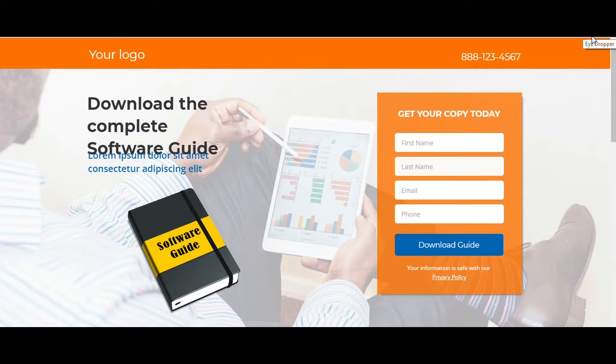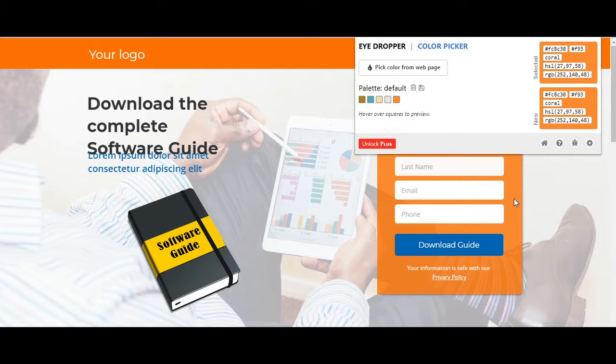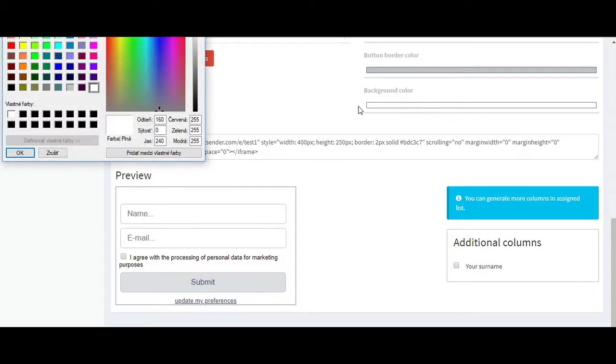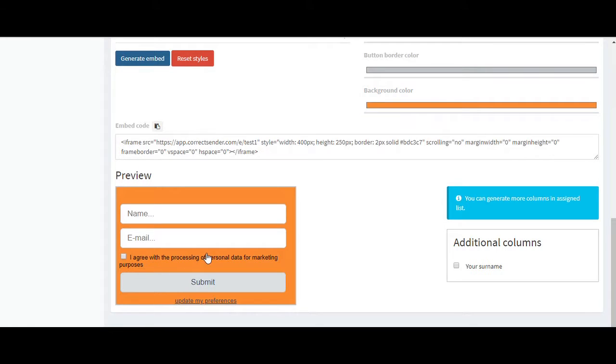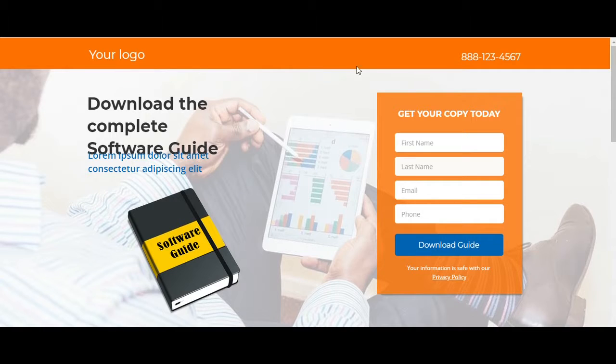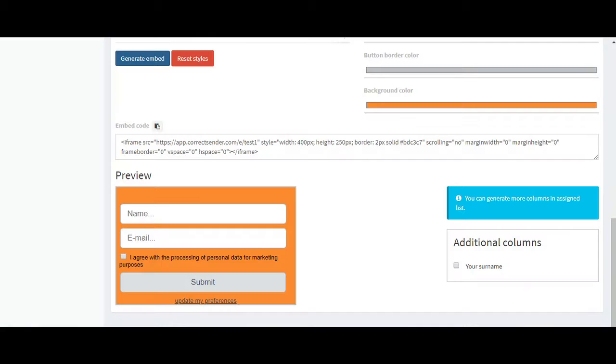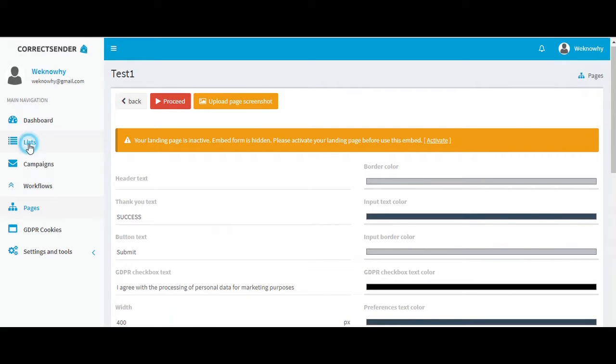First of all, I will take this background color. So now we have this background. As you can see, here we have 4 columns, but for the purpose of this presentation I will make them first name, email, phone, and the last column will be the country or state, let's say US state. So let's go back to Correctsender. You see I have only two fields here, so I must go to the list.